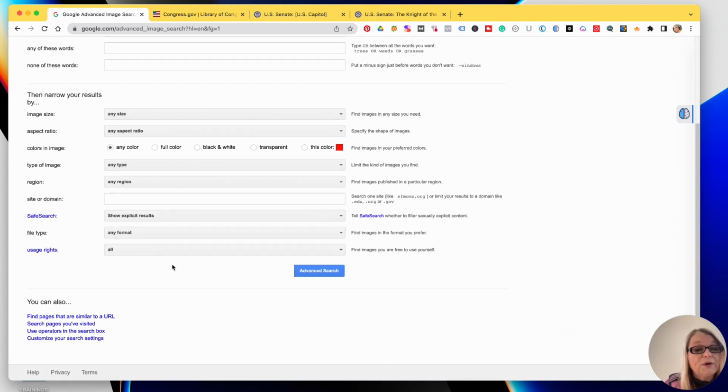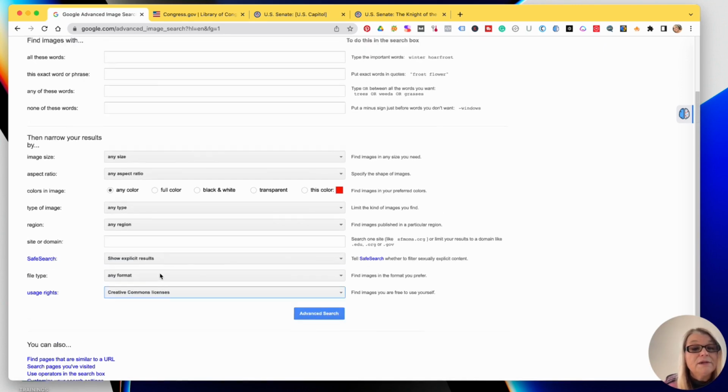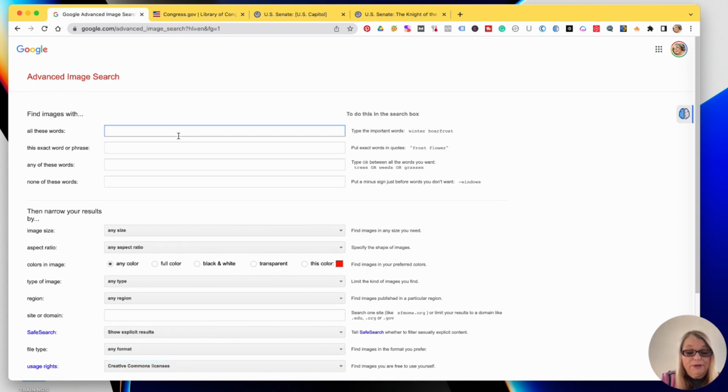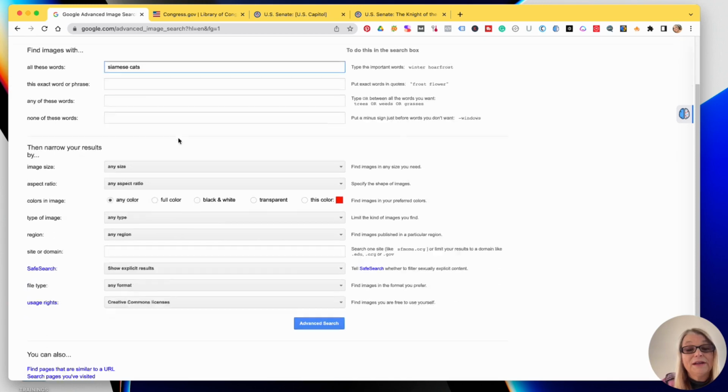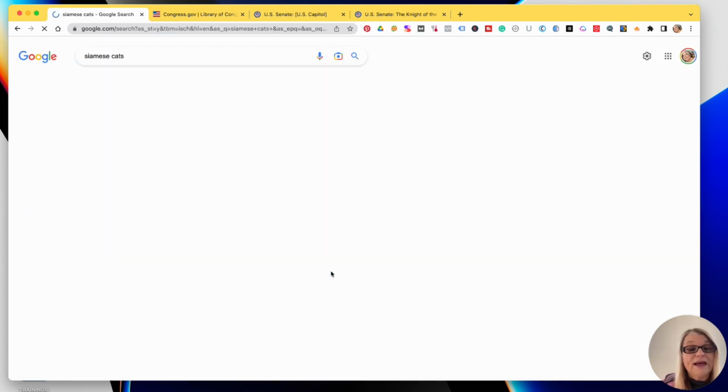But what I want to show you is you come down here to usage rights and you're going to click on Creative Commons license or commercial and other licenses. So let's first do Creative Commons license. And now let's search for Siamese cats, just for fun. So we'll do an advanced search for that and see what comes up.